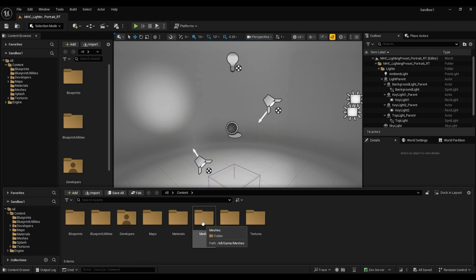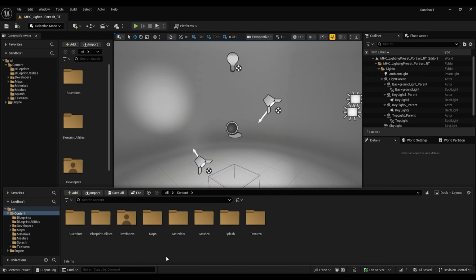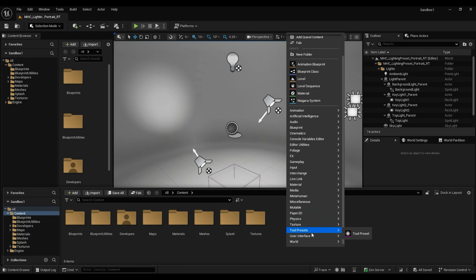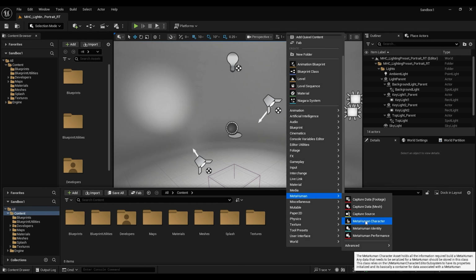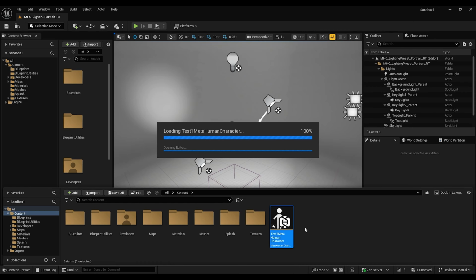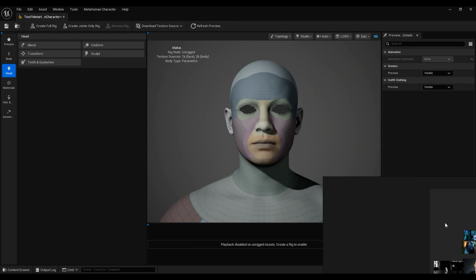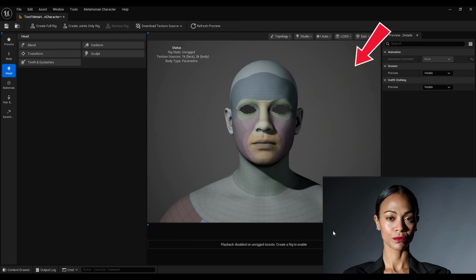Starting from Unreal Engine, make sure the Metahuman plugin is toggled on under Plugins. Next, right-click in the content browser and go to Metahuman's Character. Rename it if you want. Double-click on the Metahuman character. It will load with a default Metahuman mesh in topology mode. You can see this in the preview window.